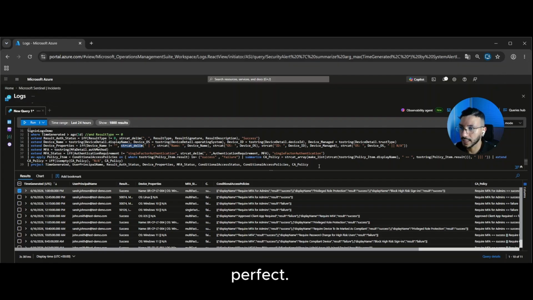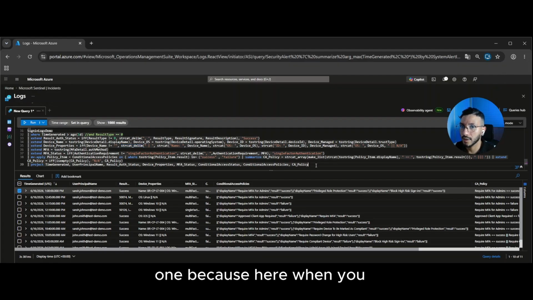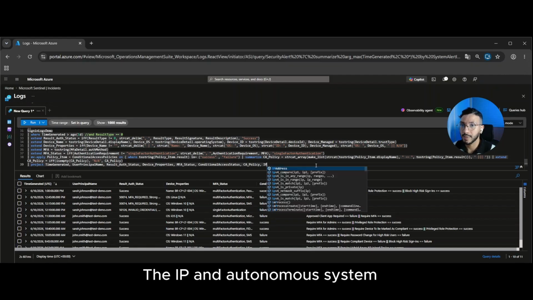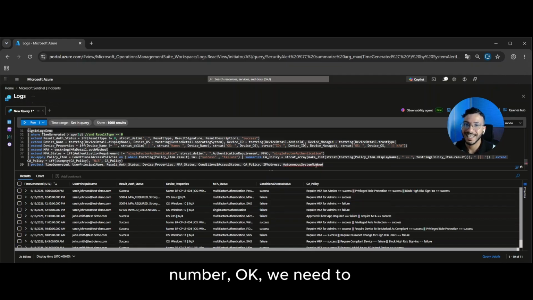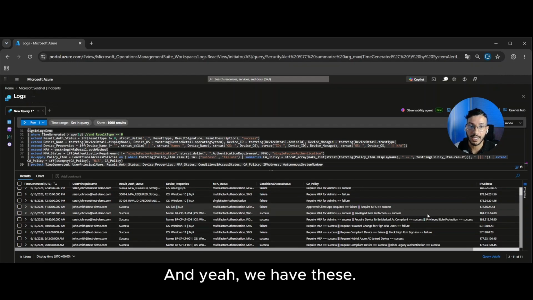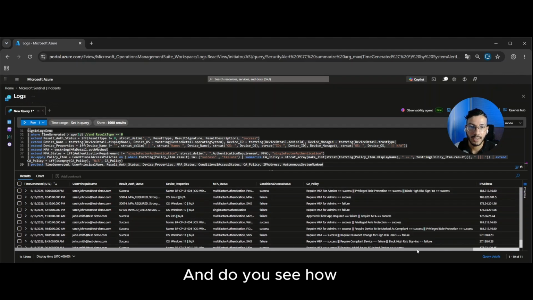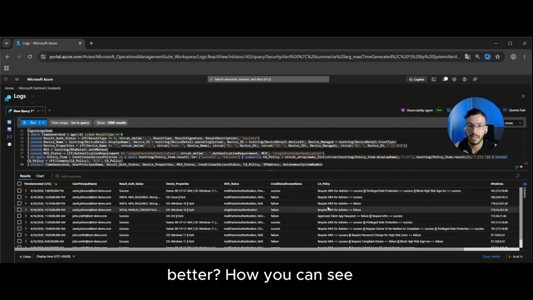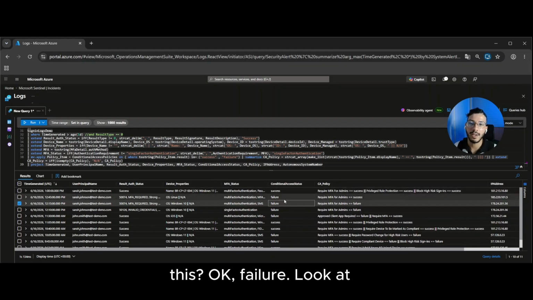Okay, perfect. And yes, let's create another one, because when you are doing your investigation it is always good to have the IP and autonomous system number. We need to use these 2 together, guys. And yeah, we have this. Do you see how the information is so much better? How you can see this? Okay, failure. Look at the conditional access status.